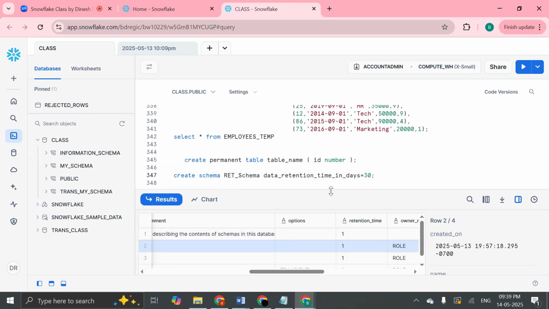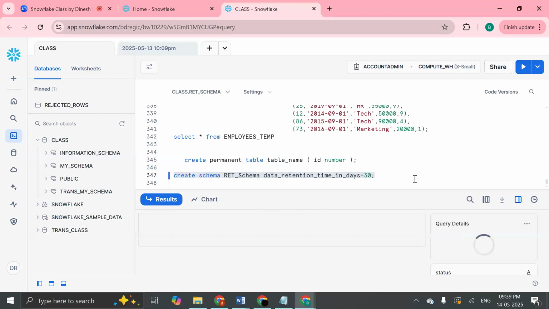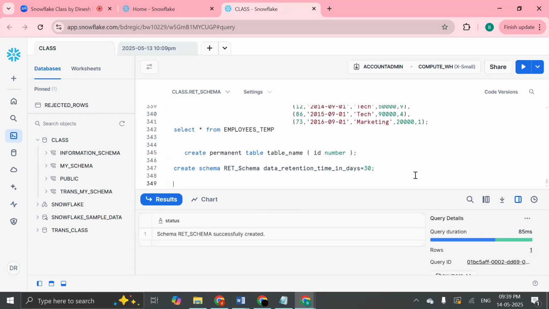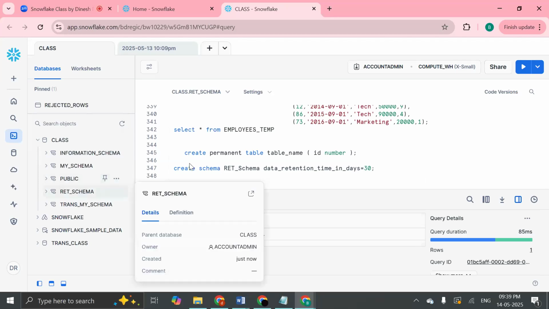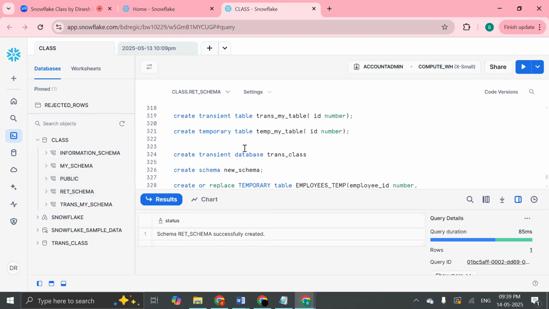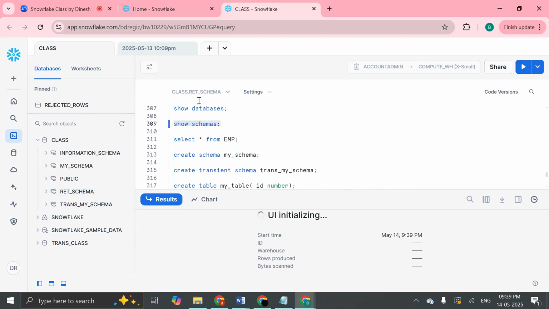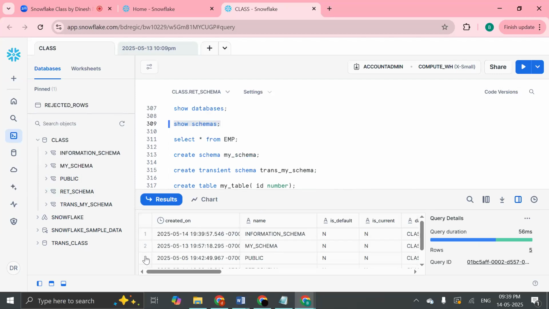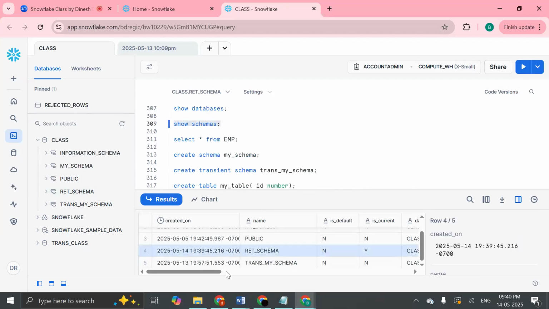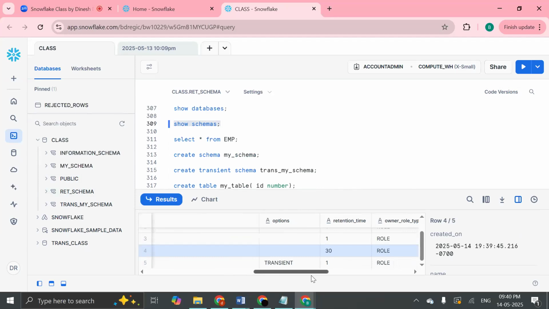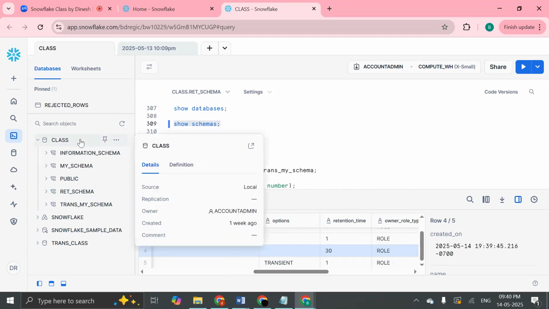Now I will give, for example, 30 days here. Observe this, what we are doing here. We are specifying this is for 30 days. 30 days I have specified, right? Now observe this, the new schema is created. If you observe the retention period, show schemas within this database. What is the retention period for this particular schema? See this one. How many days? 30 days.